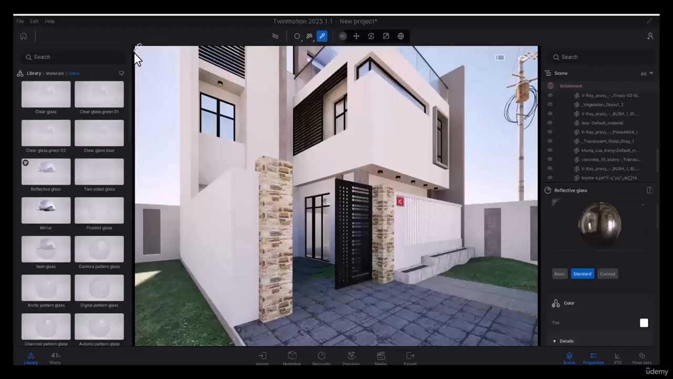I'm Sajid Montazeri, and here we are with another session of Twinmotion software training. In the previous session, we covered the general topics of glass and glass materials together. If you use the standard mode, I want to have a brief review of the color mode settings as well.